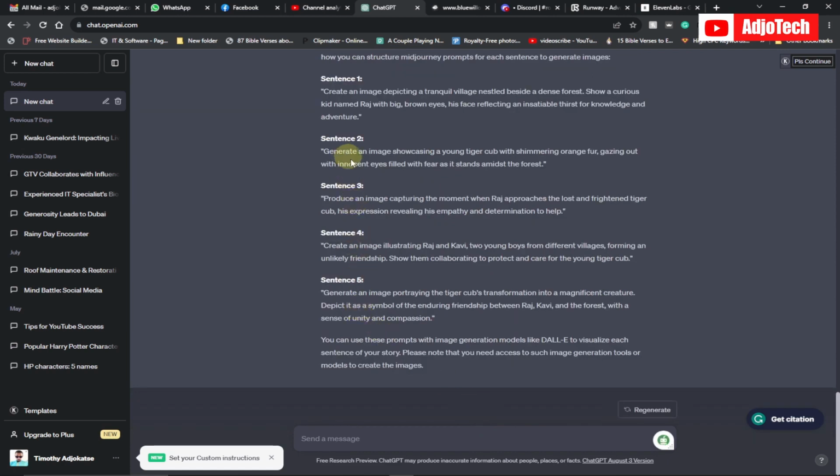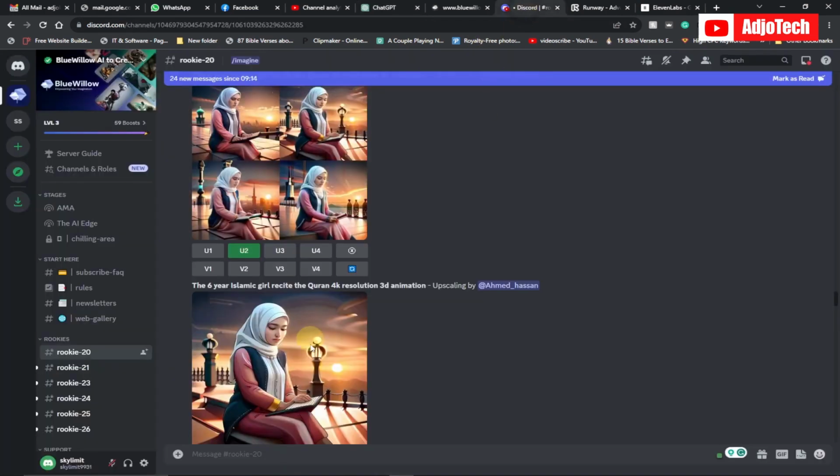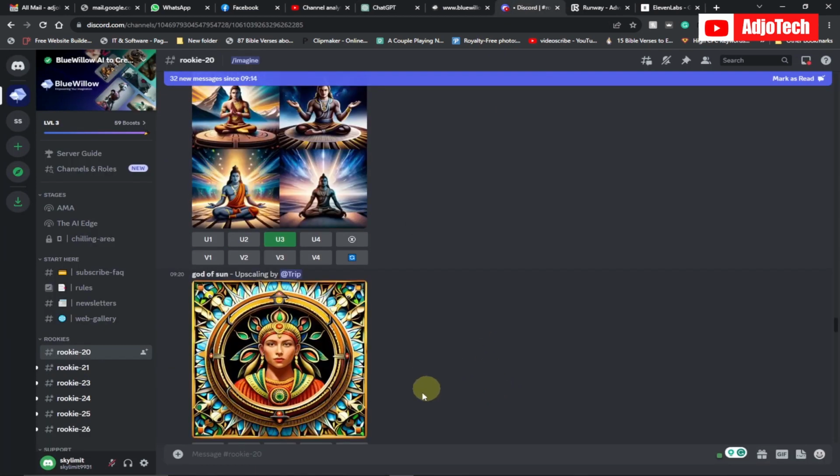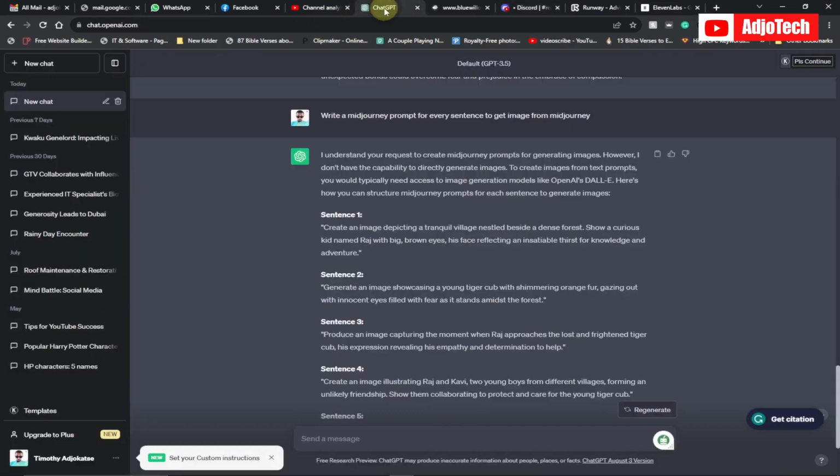So ChatGPT has generated the Midjourney prompts that we can use to generate our images. So we can see over here we have our Midjourney prompts. Now we're going to go here and then we can start doing that. So I'm also going to leave the link to this site in the description. So just go and type a slash, and then we're going to use the imagine prompt. And then we're going to copy this prompt from ChatGPT. So create an image depicting a tranquil village and whatever. You can copy any of them. You can do everything one after the other.